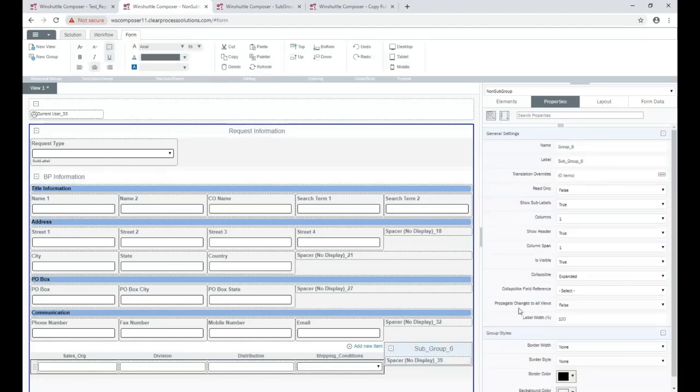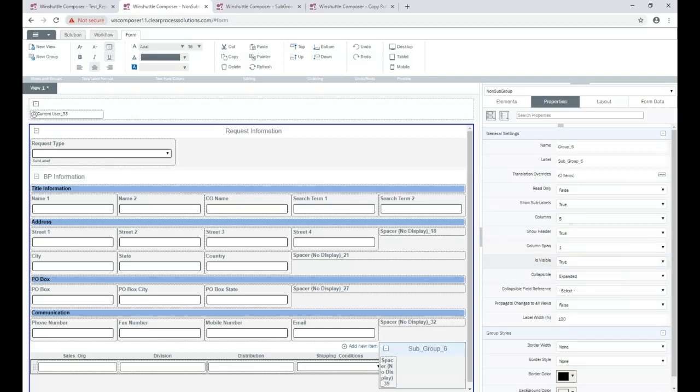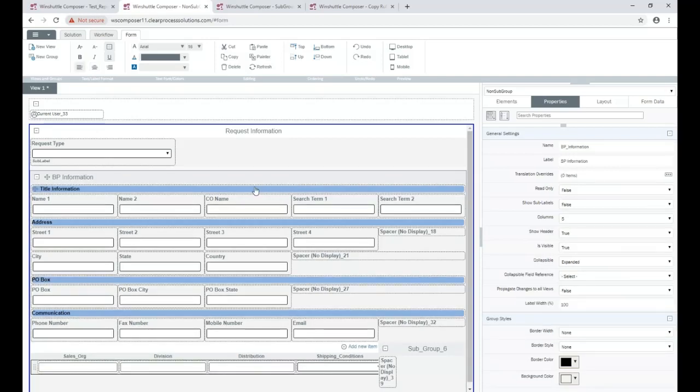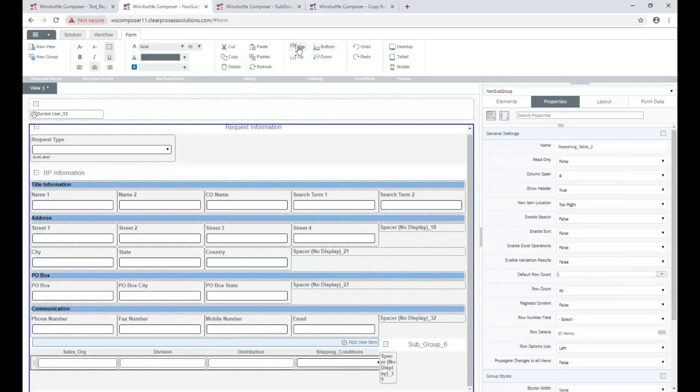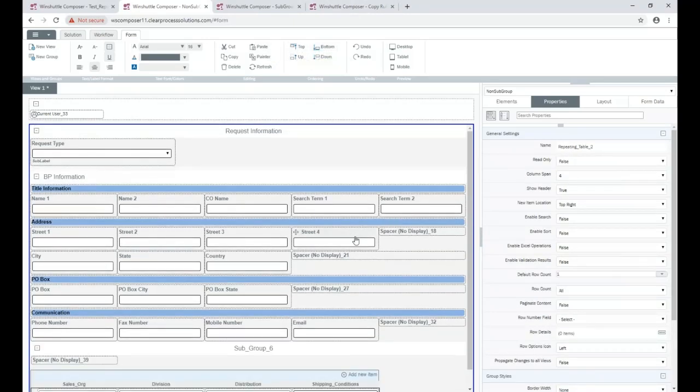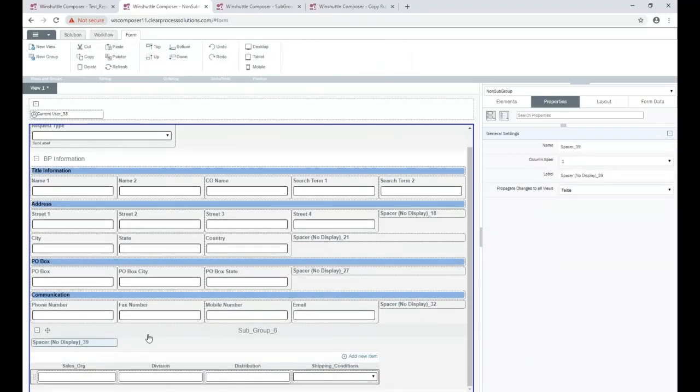Okay. So we have our new subgroup, and the column space is going to be 5, and the column span is going to be 5. So how I'm dictating this is, if I go to the main BP information group, the column is 5, so it's 5 columns across. So let me just move this to the bottom. Okay, so now we have our subgroup, and the spacers in there.